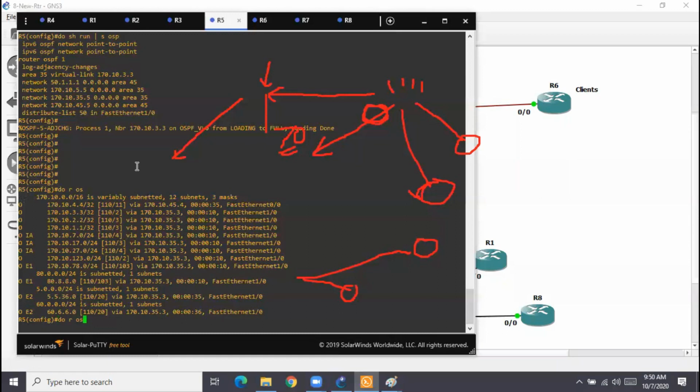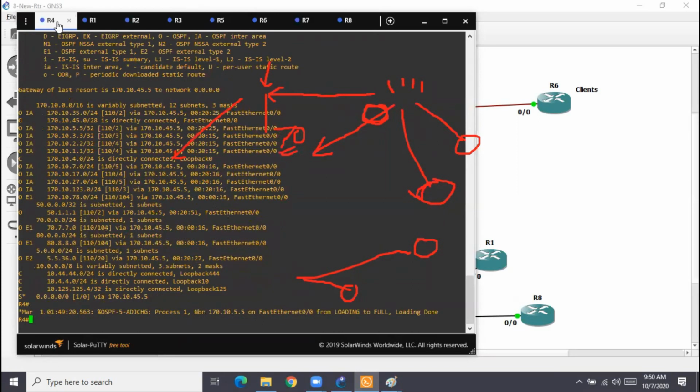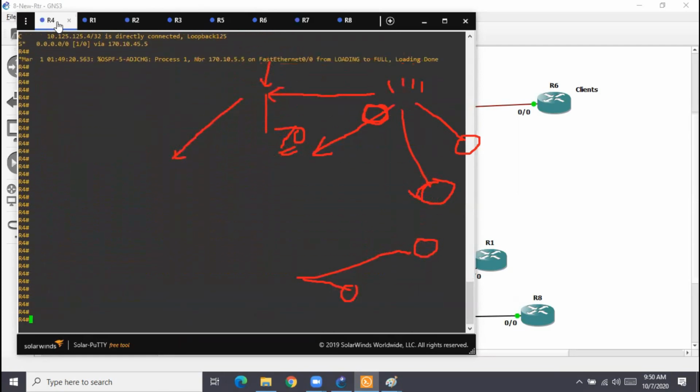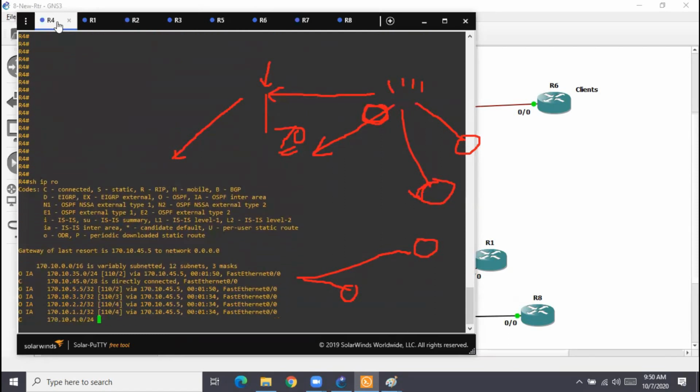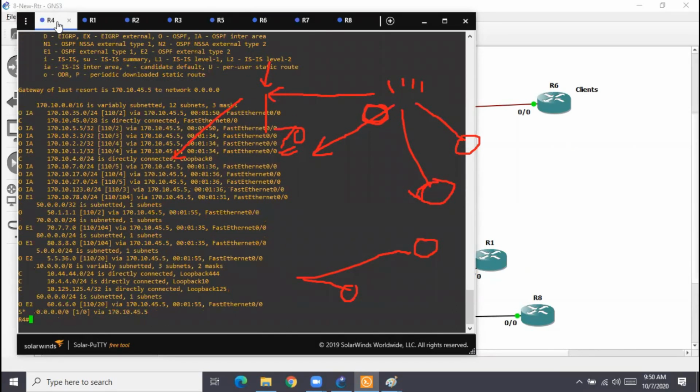R5 again, let us check. It is having 70, no. But if I go to R4 now, let us repeat the routing table, show IP route, and you see 70 is still there. The reason is what? Not because we applied it on the interface. Even if I don't apply it on the interface, it will still not be there.